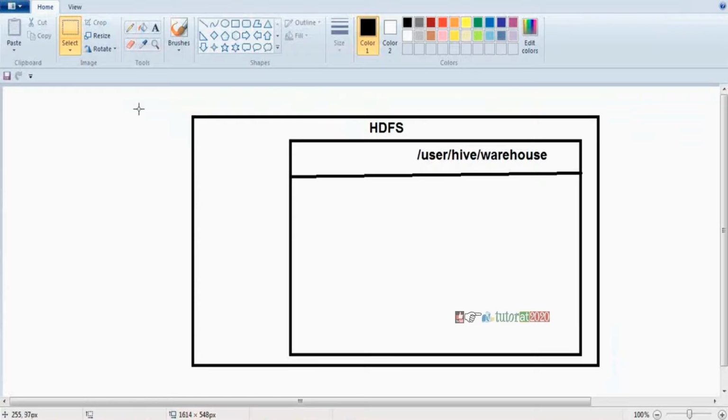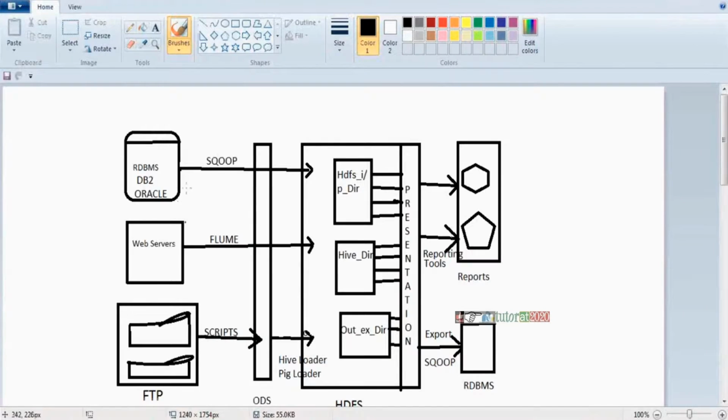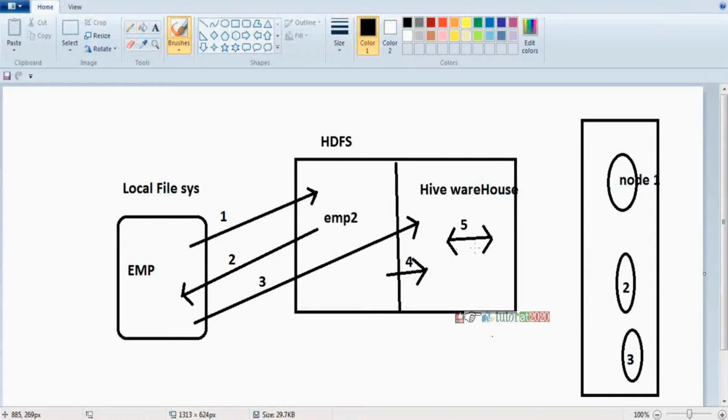We are copying the data sometimes like this, or else I will show you one more diagram. We have different data sources. Sometimes we are copying the data from FTP into a local server. After that, from the local server we copy the data to Hive tables or HDFS. Otherwise, sometimes we directly load the data into HDFS only. After loading the data into HDFS, now I want to load that data into Hive tables.